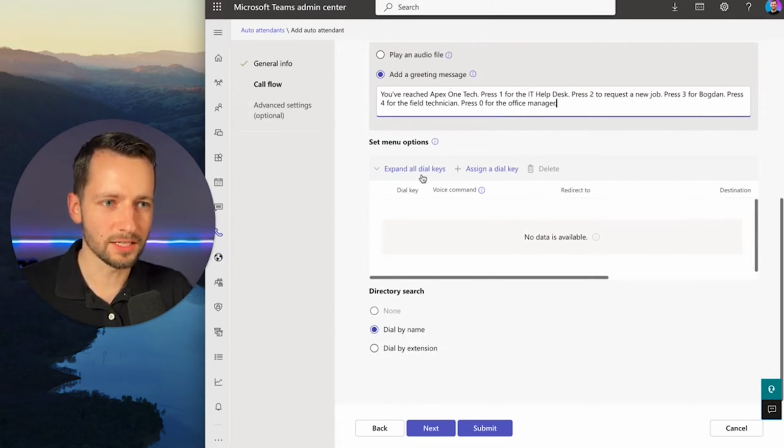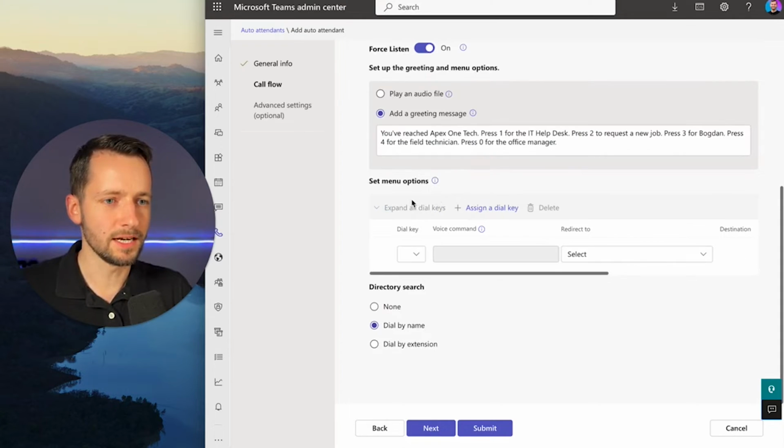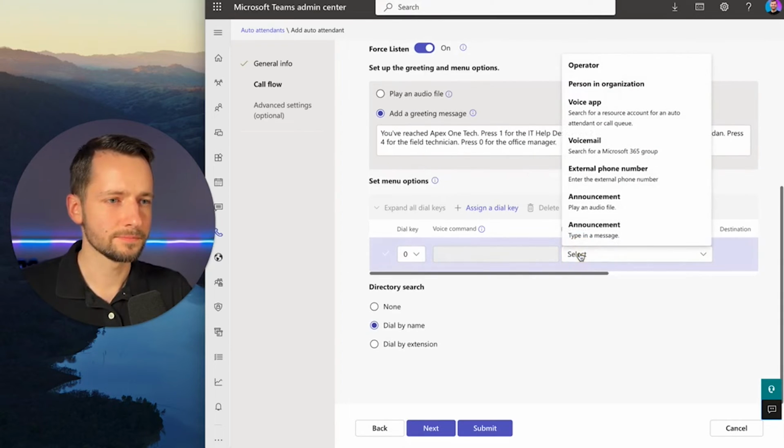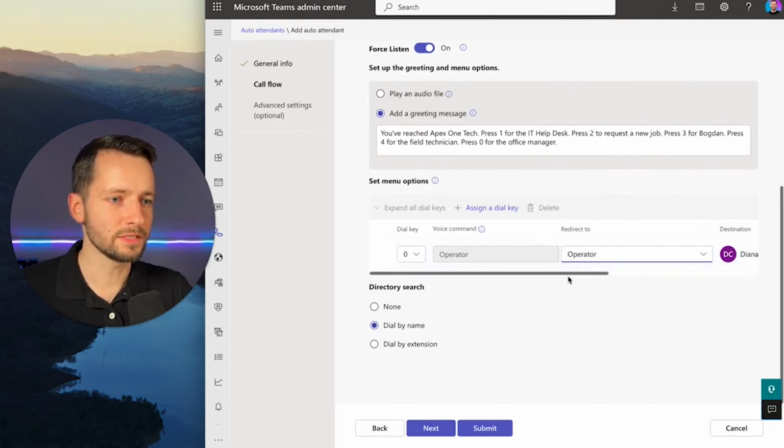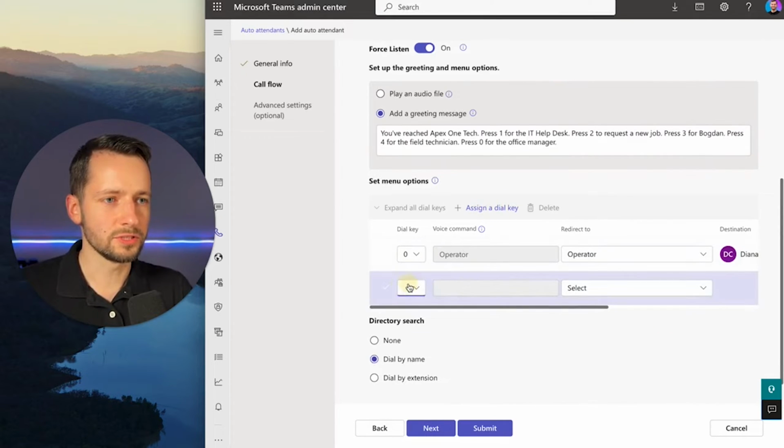Okay, so now though, once you establish what the call flow you want, you need to set the actual dial keys here. As I mentioned before, you do want an operator set up. So first, click assign a dial key, and you need 0 to be the operator. So whoever you had assigned in the previous step is who is assigned here as well. Okay, so you'll just go through and assign all the other ones.